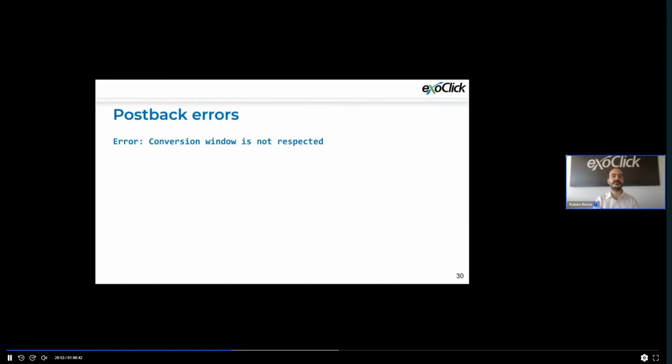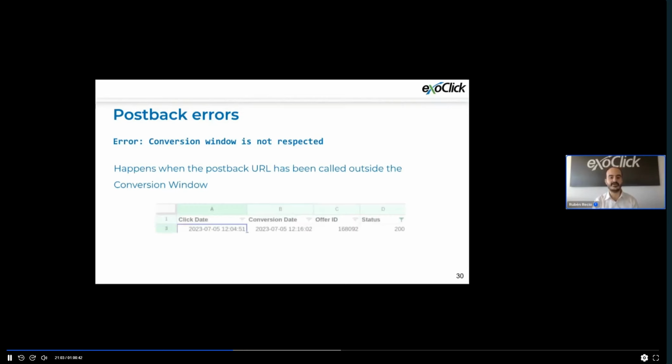Then you've got conversion window is not respected. This error happens when the postback URL has been called outside the conversion window. Let's take a look at this example. So I have a conversion in my report that happened when the user sent a click on the 5th of July, and then that conversion was received correctly a few minutes later.